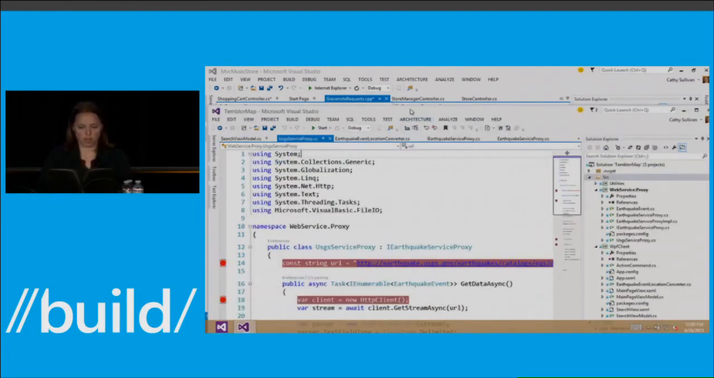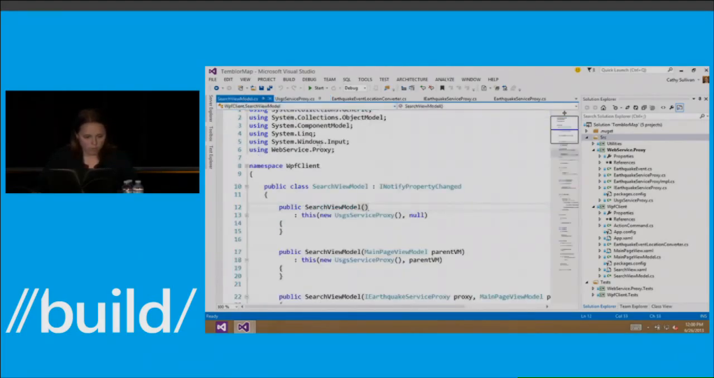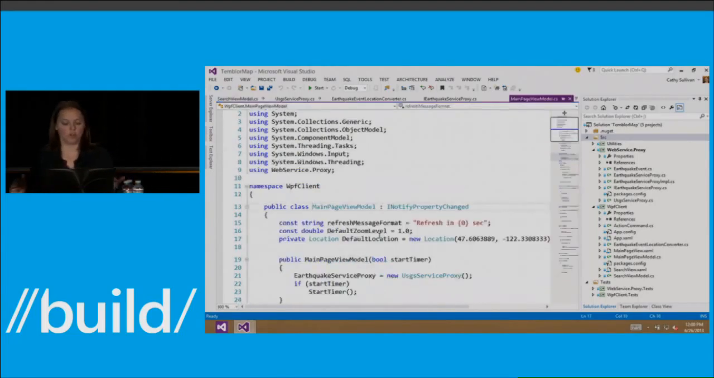All right, I'm going to head over to this other instance that I already have open, and I'm going to show you a couple really cool things that are going to help you find things a lot faster in your code base. So imagine that I have this new code base and I'm trying to find my way around, and it's brand new to me. I've never seen it before. I'm trying to figure out what's going on. If I head over to my search view model, I can hit F12 to go to the definition.